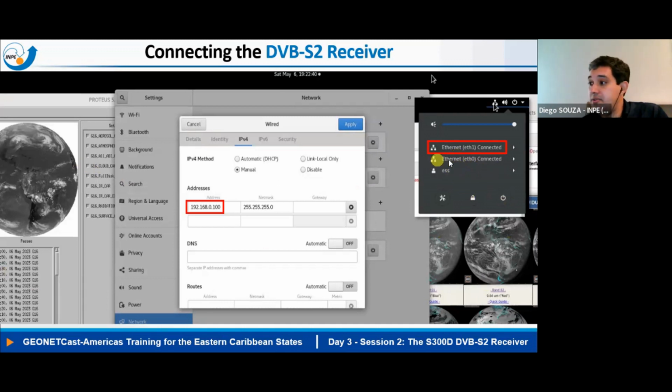And in your workstations, Ethernet 0 here, ETH0, is used for the local area network. And through it, you may access the internet, share files, etc. And Ethernet 1 or ETH1, this network card is used to communicate with the receiver.